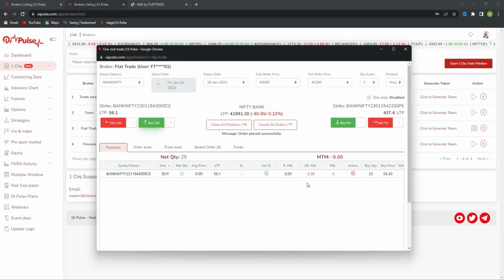Bot, can you see? So this is how you have to integrate flattrade.